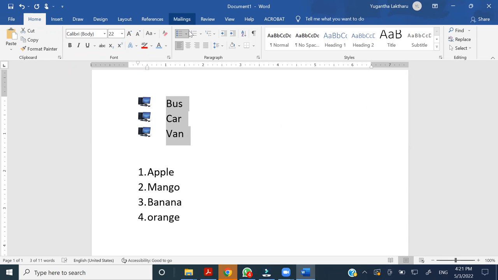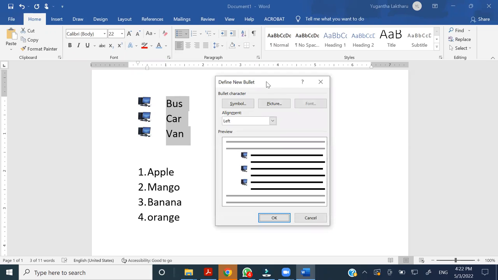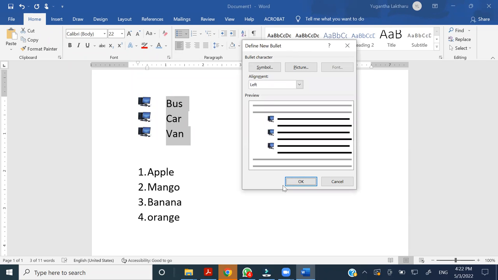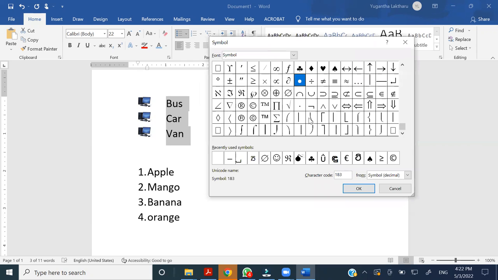Now if you want to import any particular icon or picture, we have to go for the define new bullet option over here. Once we click on that, we will be given this small window which shows the symbols and pictures. If I want a new symbol, I can click on this. It will give us the symbol font. If you want, you can change the font from here. All the fonts are here. It generally gives us the symbol.